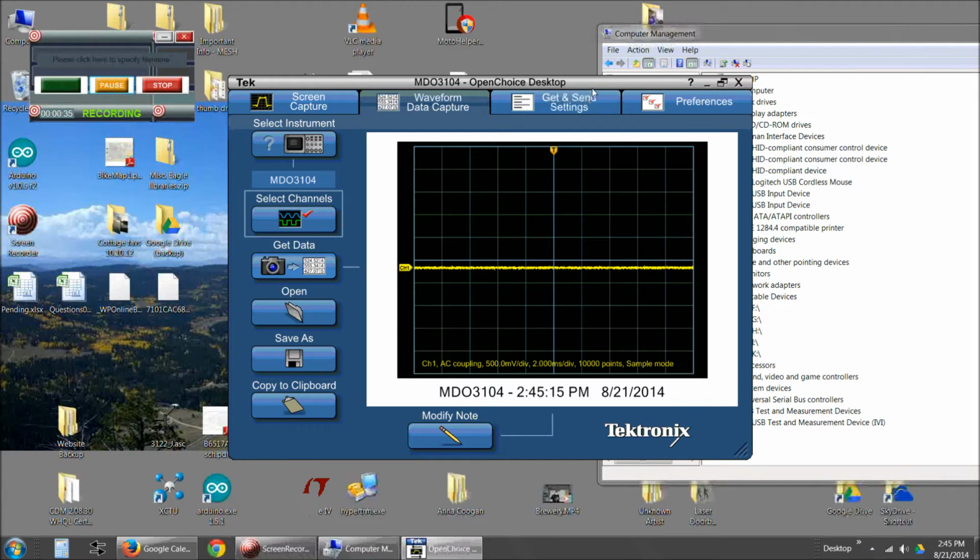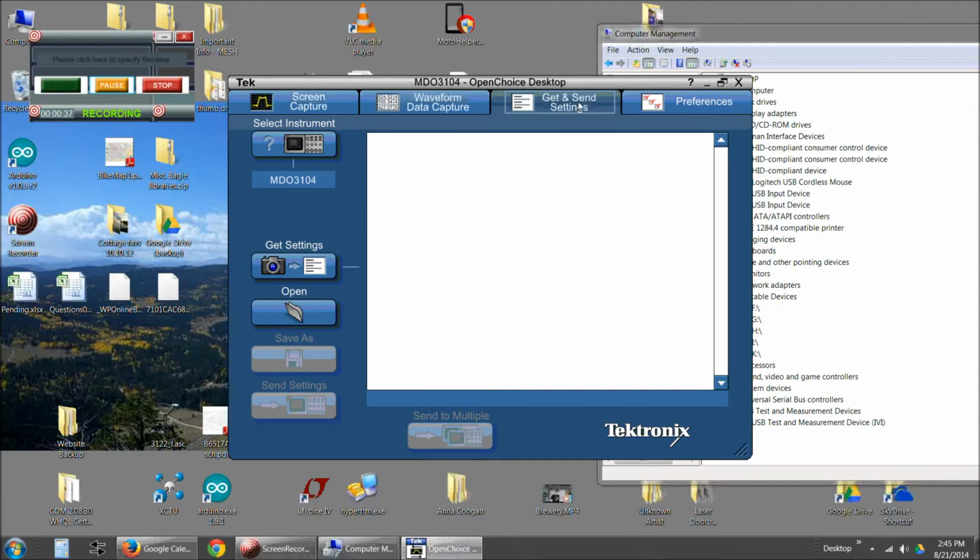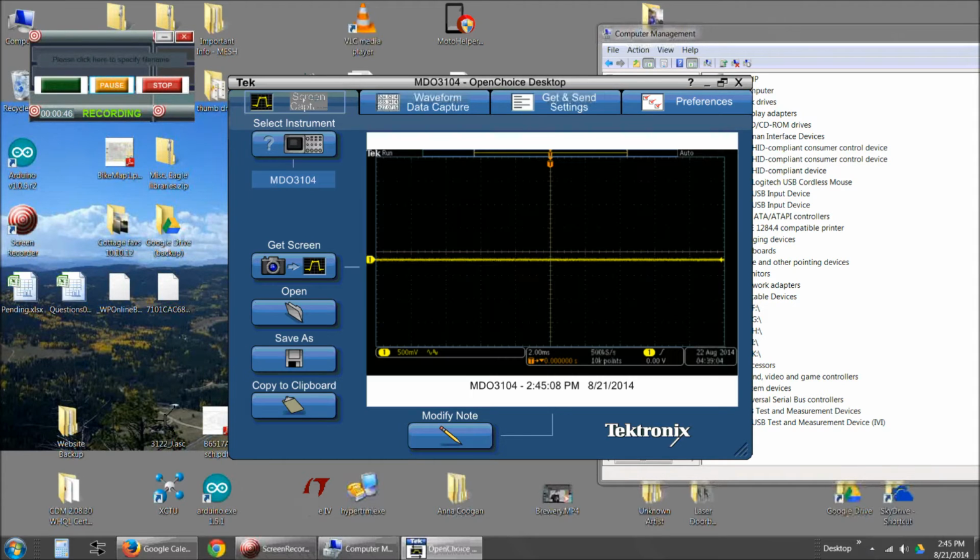You can see that the limitations here are driven not by the scope, but by the desktop application. If you want to use a USB connection to your scope, you'll probably be best suited by writing your own custom program that sends the commands directly to the scope to really give you full operation, as opposed to this, which is get screen, get waveform, save and load settings. Really not much here to go on.